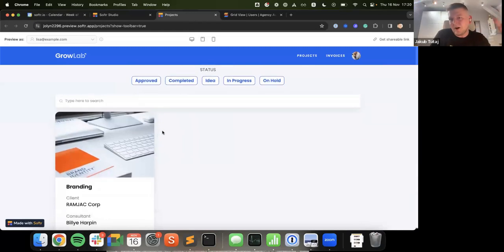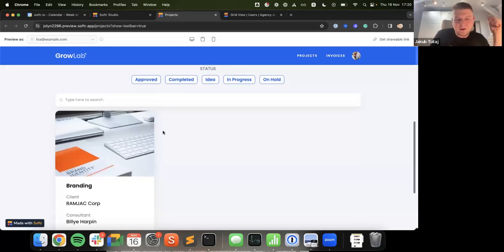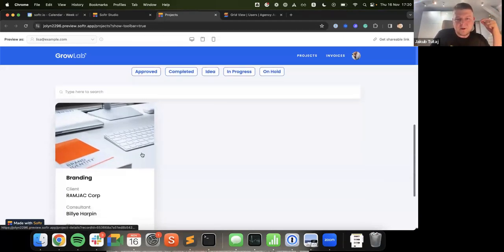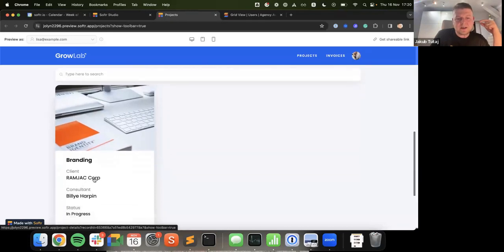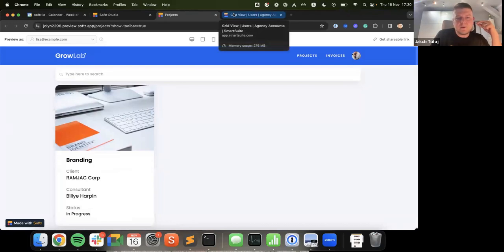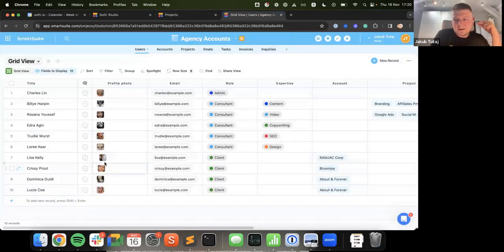As an app builder, before you publish an application, you often want to verify whether it works correctly. So let's see what kind of project she is assigned to. Branding, and the client is Ramjack Corp, and the consultant is Billy Harpin. Let's see whether this matches for Lisa. So Lisa is working for Ramjack. This is correct. And this project is called branding.